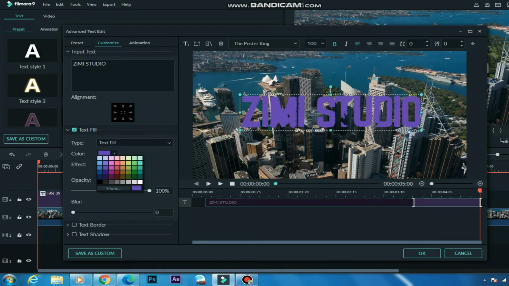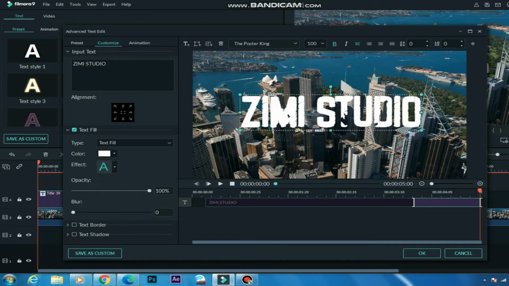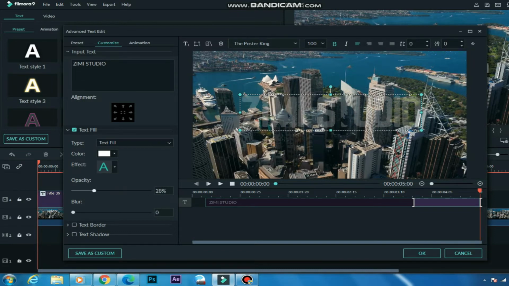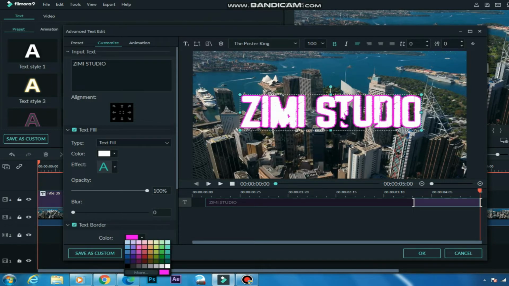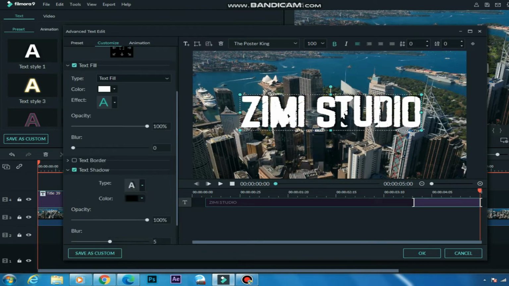You can change the text color. You can change the text effect. You can increase or decrease the text opacity. You can change the text border color. You can add the text shadow and change its color.